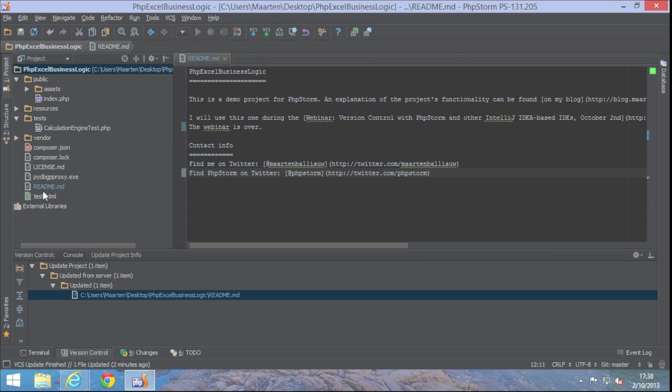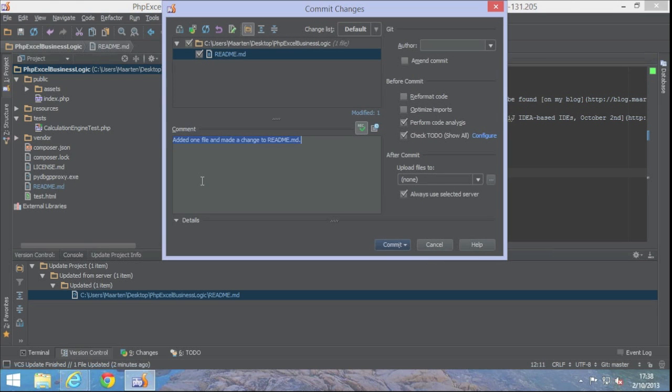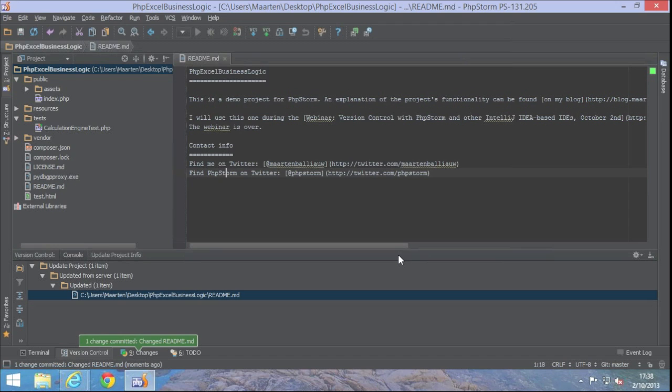So again, you see that I have some changes here. Let's use Control-K again to commit, and let's say I changed readme.md, and let's commit. What happens now is I commit again to my local repository. I could have also set to commit and push. I'll just push separately now. So I now have this entire revision in my local repository.